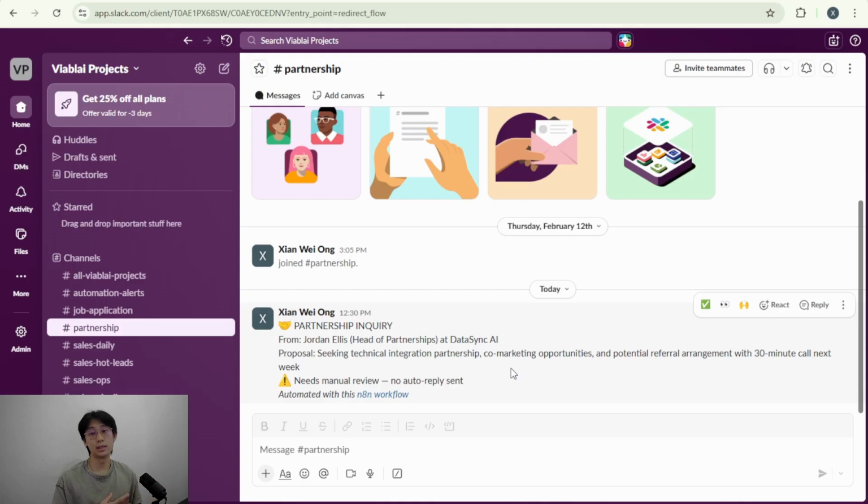And basically we didn't send an automated reply, and the reason is because a partnership is quite an important decision to make, and so we would need our head of department to do a manual review and handle it manually from his side.